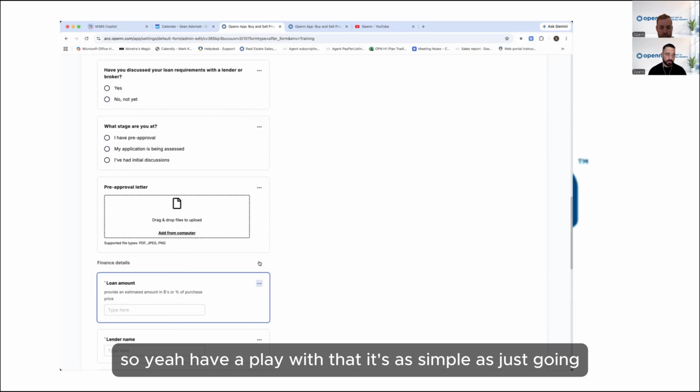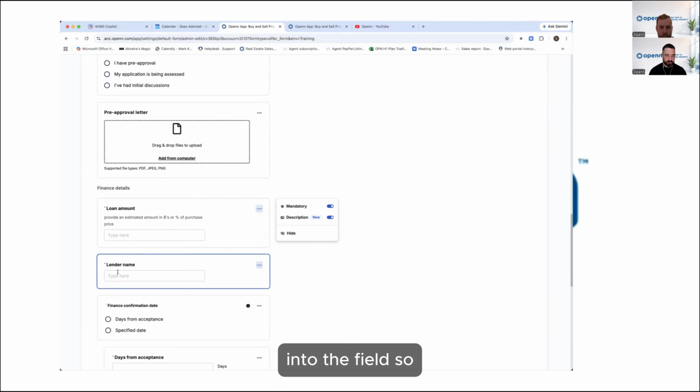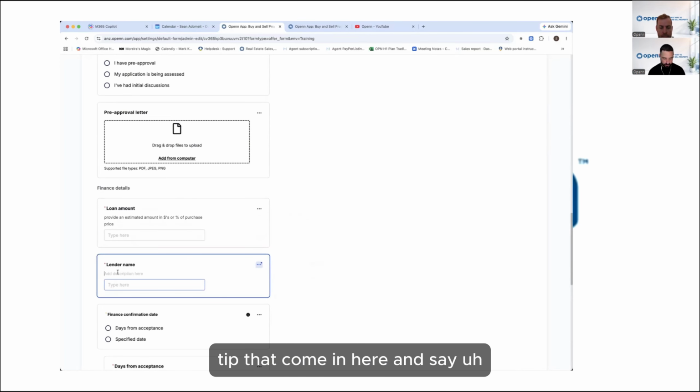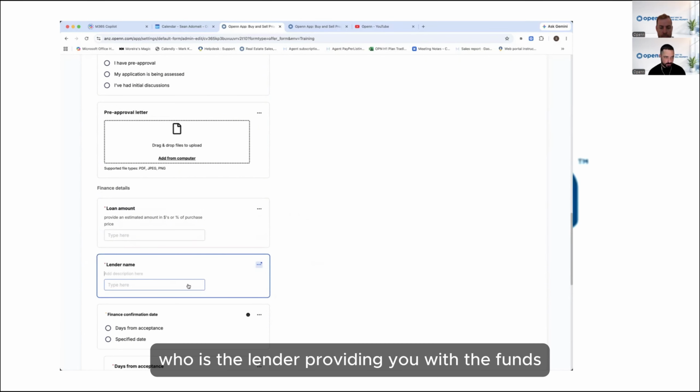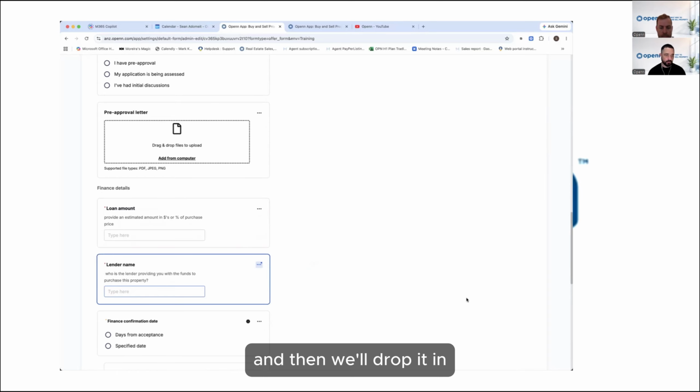So yeah, have a play with that. It's as simple as just going here and then switching on the description, and then you just click into the field. So tick that, come in here and show who is the lender providing you with the funds to purchase this property, and then it will drop it in.